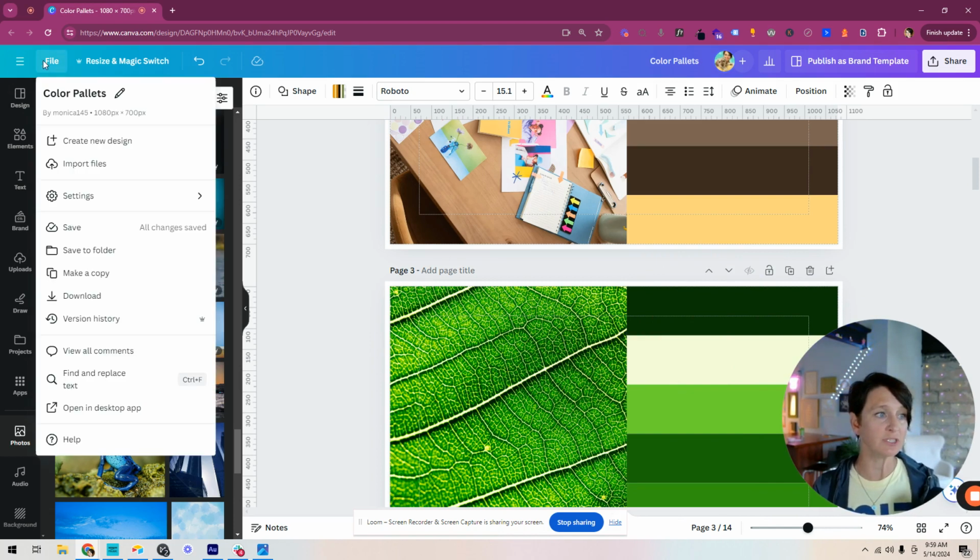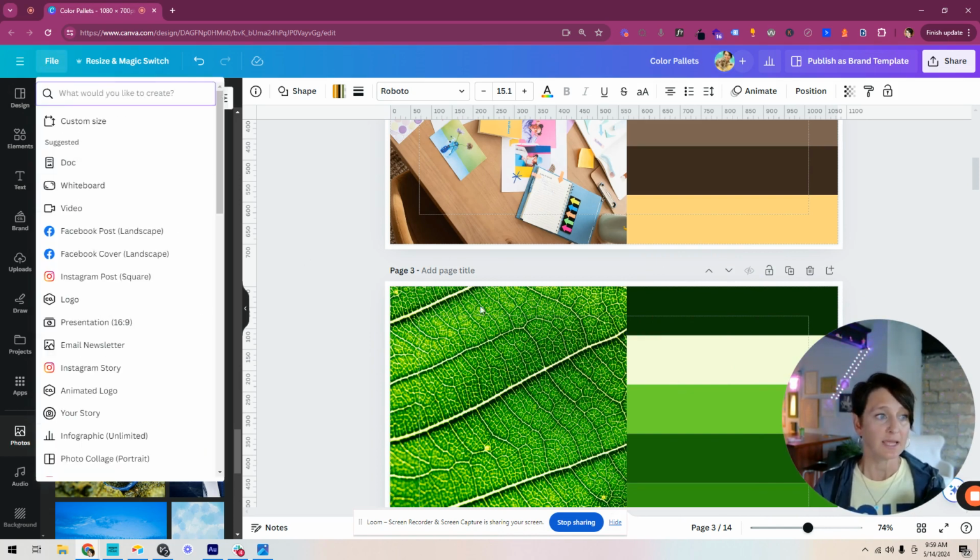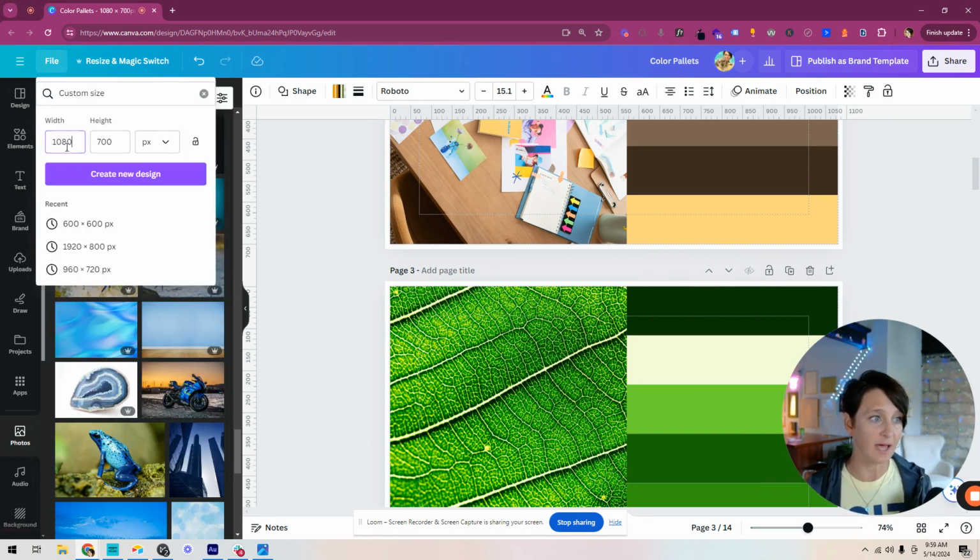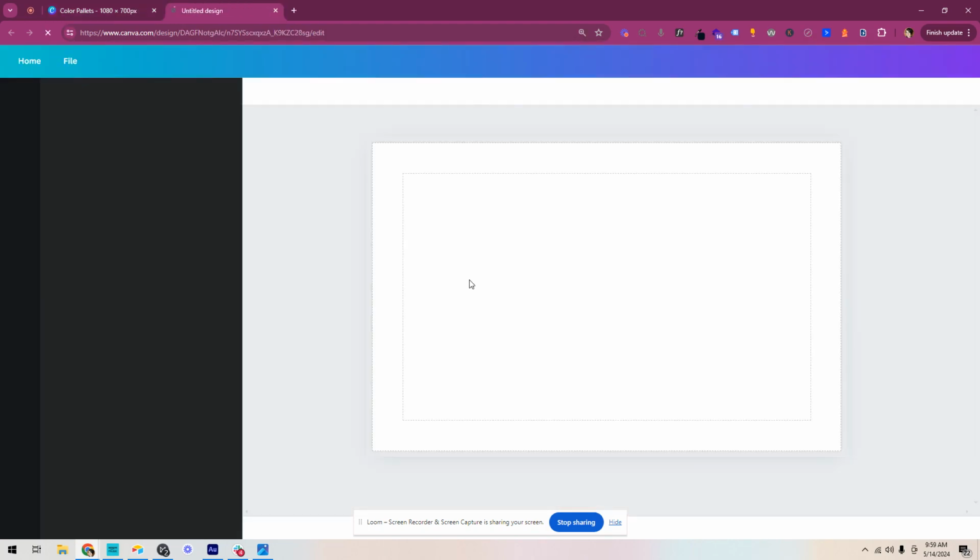So the first thing that you're going to do is create a new design, and I'm going to choose a custom size. I want it to be 1080 by 700, and then I'm just going to click create new design.